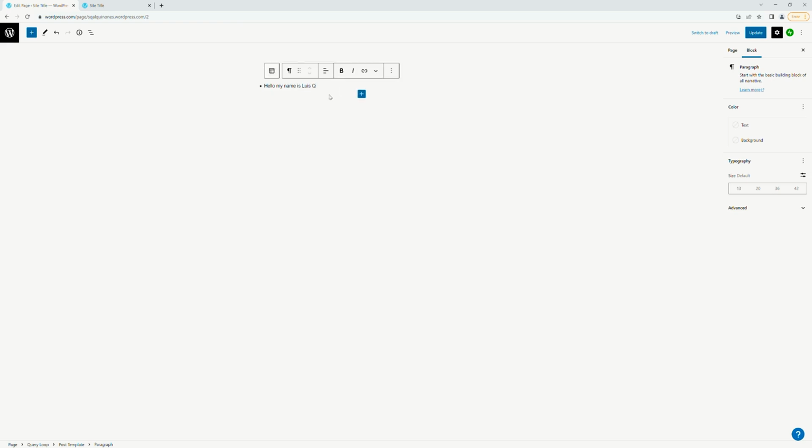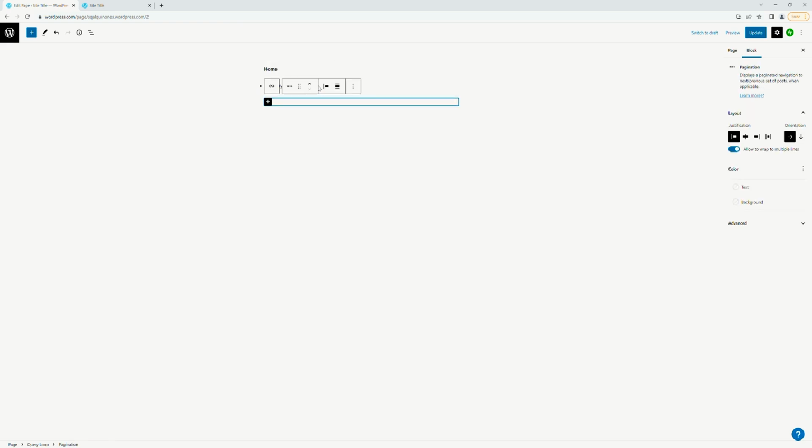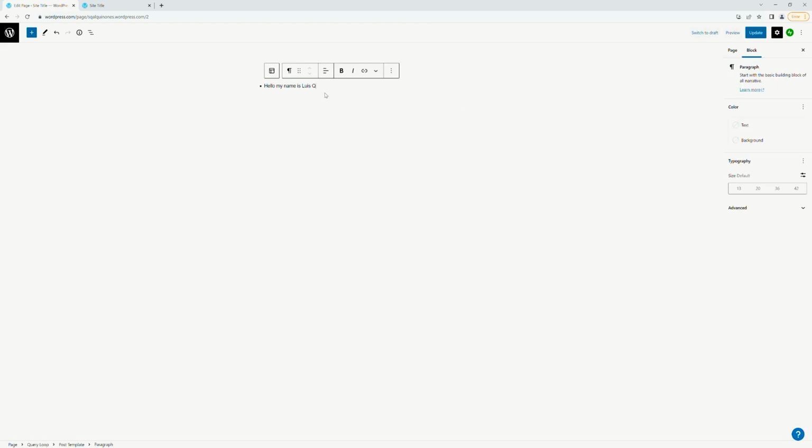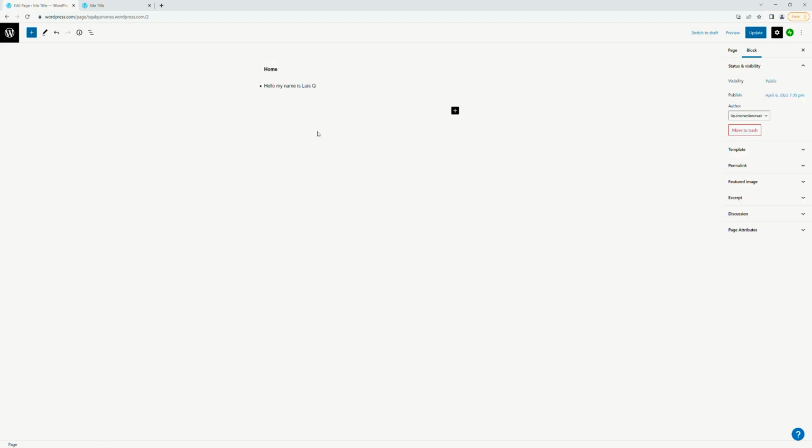Okay, and you can keep typing. Obviously, if you want to add an image, you can just go back here to the plus button, or you can click on this plus button. I'll send more information about what you're supposed to be using for your homepage.